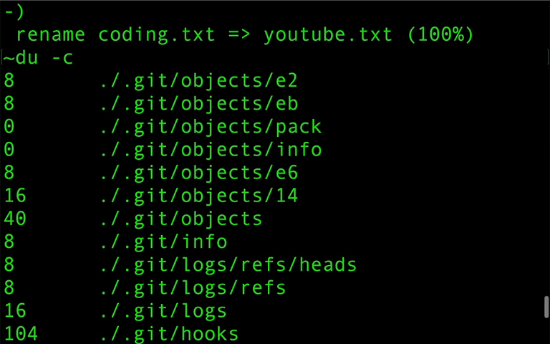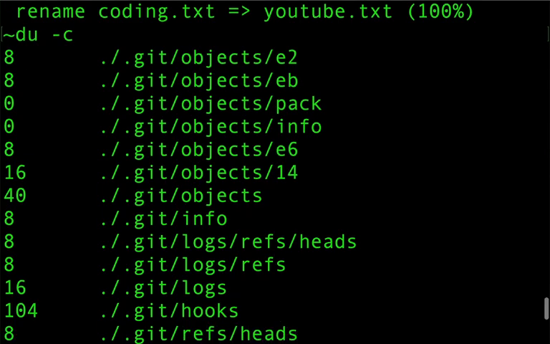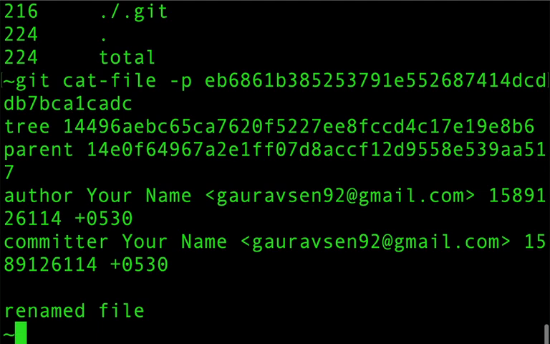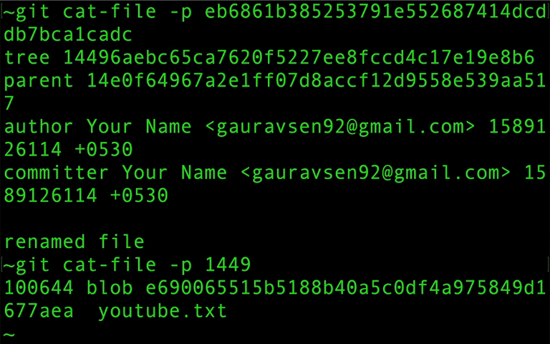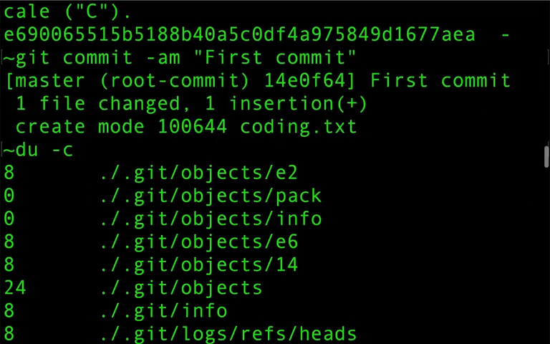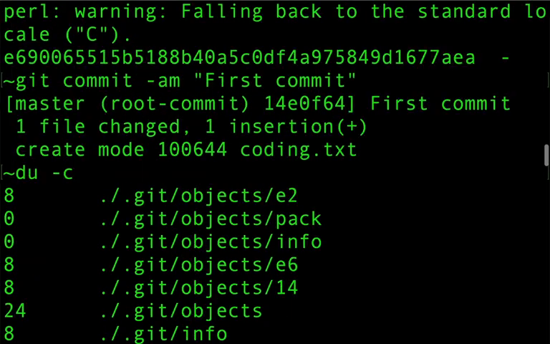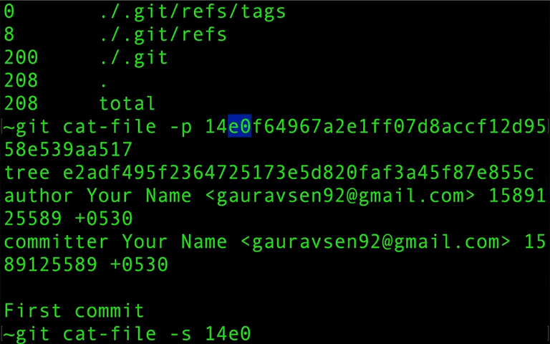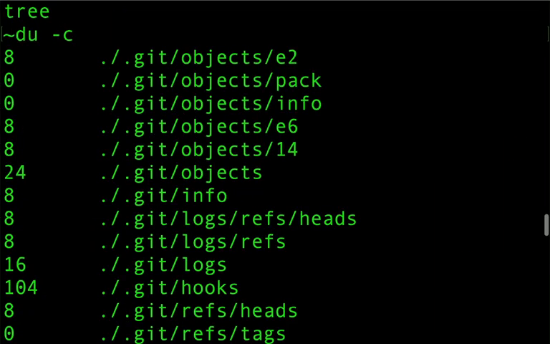But that's quite strange because I expected a change in the directory. So this commit is going to tell me where it's pointing to. So 1449 is what I have here. So git cat-file -p, blob youtube.txt. Okay. So that directory has changed. All right. Let's just confirm if that was the case earlier. Earlier we had E6, 14, E2 before we did the first commit, and 14E0 was the content of the file. Now we have 1449.